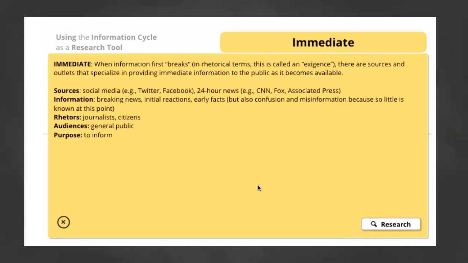Immediate resources are when information first breaks, and that's what is called the exigence. There are sources and outlets that specialize in providing immediate information to the public as it becomes available. Those sources include social media like Twitter and Facebook, as well as 24-hour news sources like CNN, Fox, the Associated Press. The information that you get from these sources is breaking news, initial reactions, and early facts, but there's also some confusion and misinformation because so little is known right at that point.